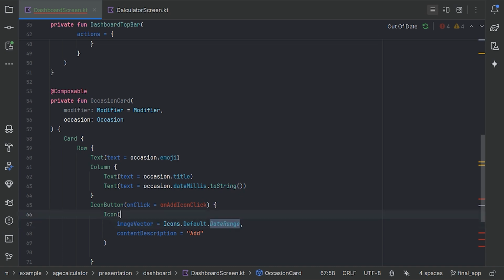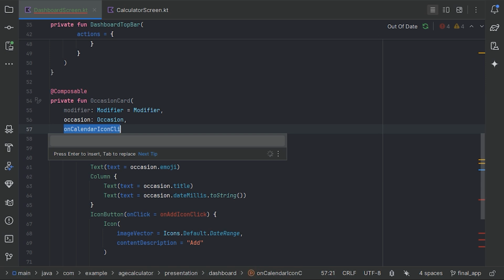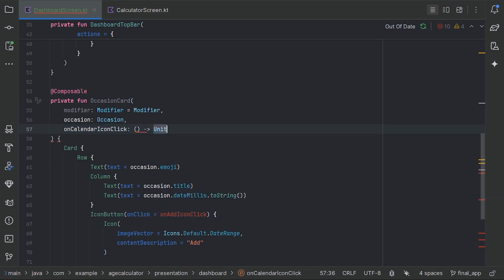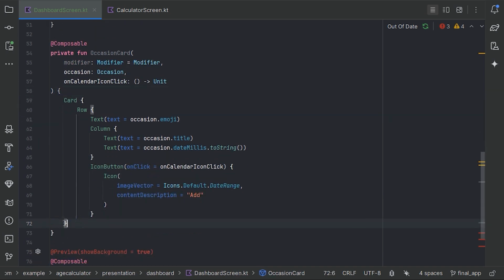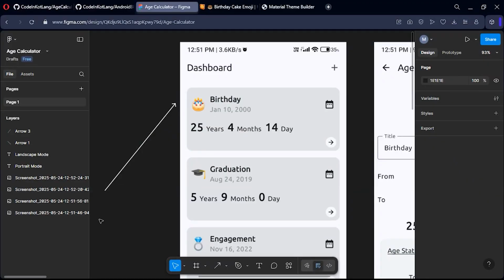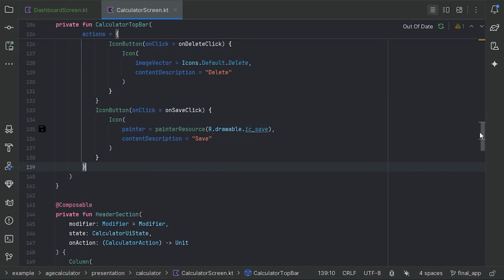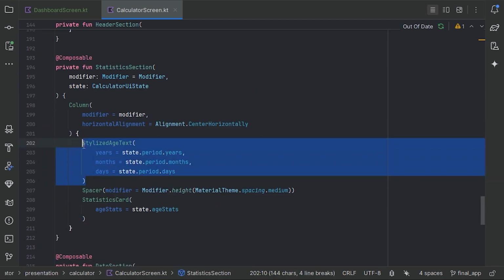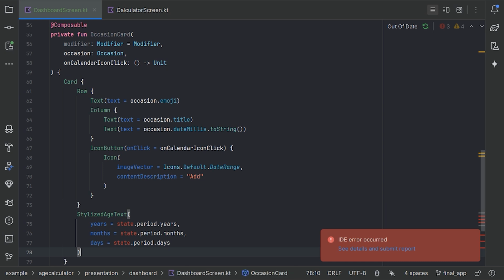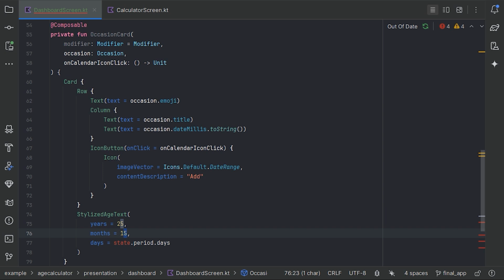So we have the icon with the name date range. For this on click let's create here on calendar icon click and attach it here. And then after this row we need to keep this stylized text and then one icon on the right side. So that stylized text we can copy from our calculator screen. This one. And for now just provide some dummy values.